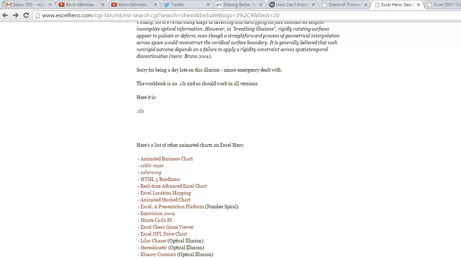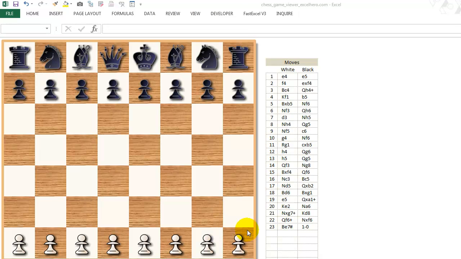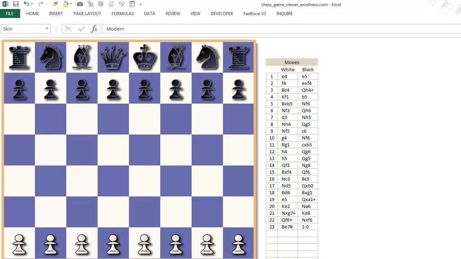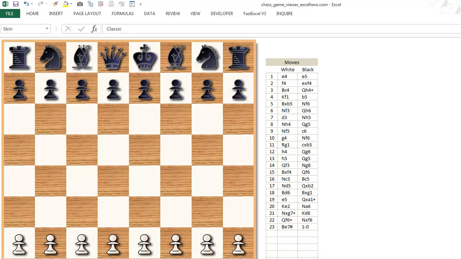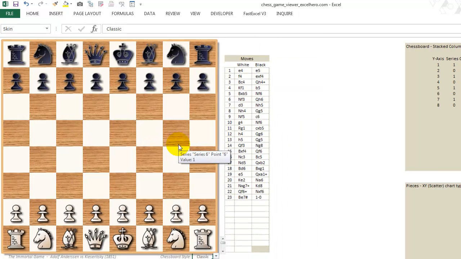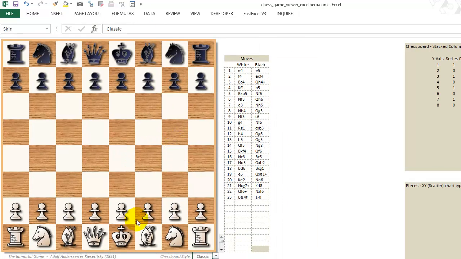So I've got the one here for the chess. So here we are. Here's a chessboard. This is all in Excel, and this is just incredible. If you click here, you've got two choices to see the board, classic or modern, and that changes that. Once again, you have a little scroll bar here. It's going to cycle through the moves in the chess game, and we'll see this is actually a chart. The chart will update. Now, there you go. Now you can see the whole thing on the screen.